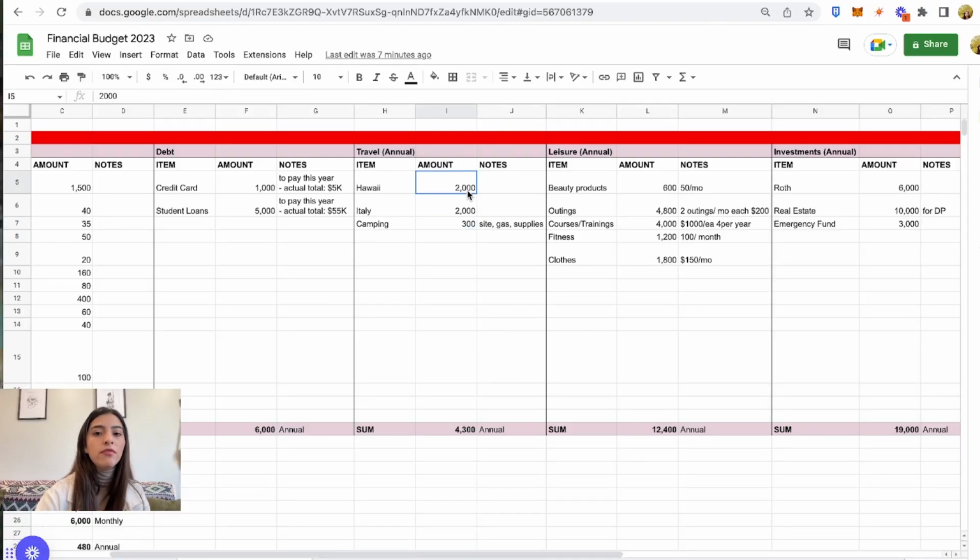So these are very ballpark numbers. For me, it could be more, it could be less, but I just wanted to have an example for this category. And then down here, you would take the sum: $4,300.